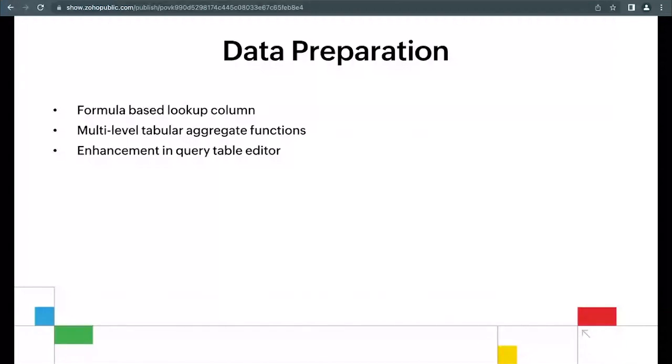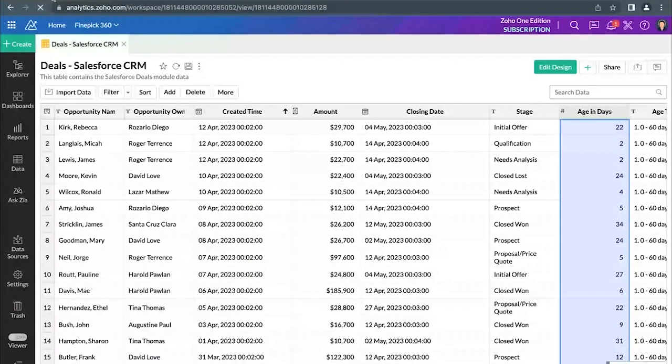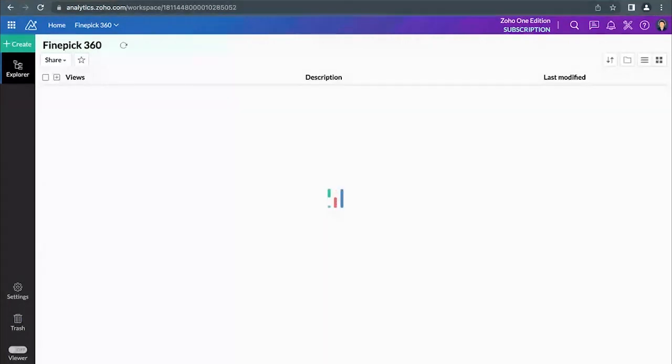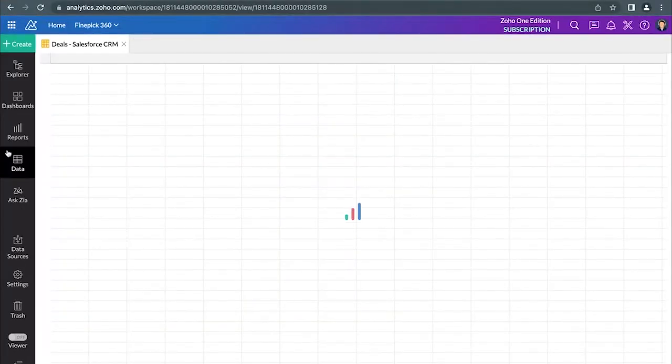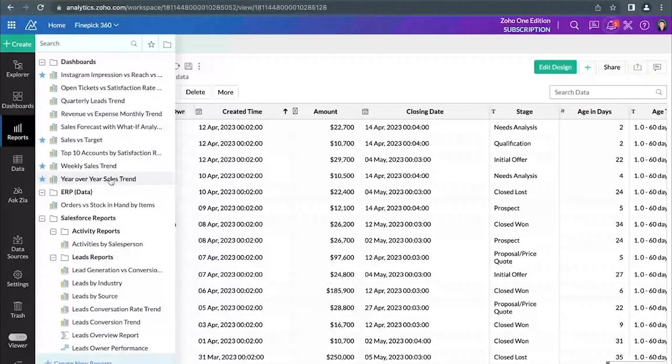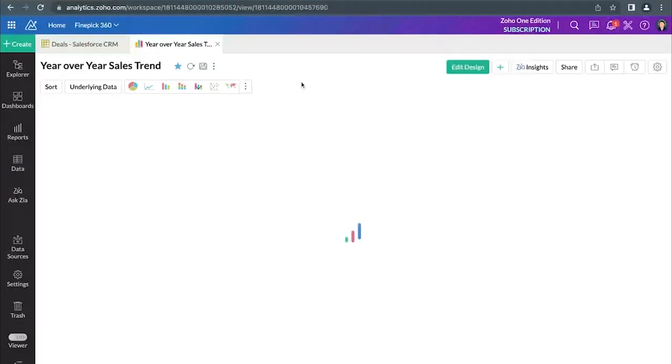Now, the second capability in Zoho Analytics is something that we recently supported called multi-level tabular aggregate functions. I have a quick example to showcase that capability.